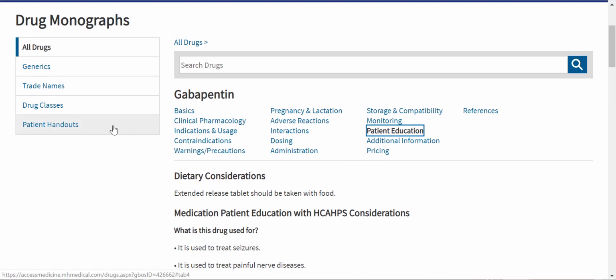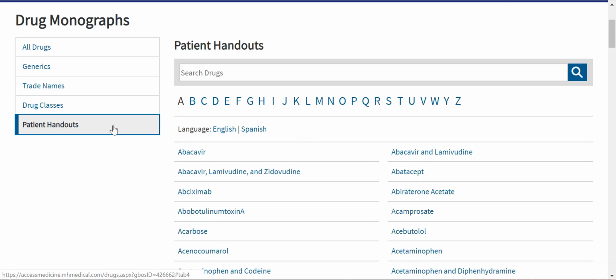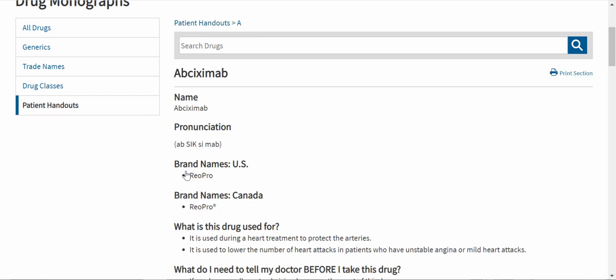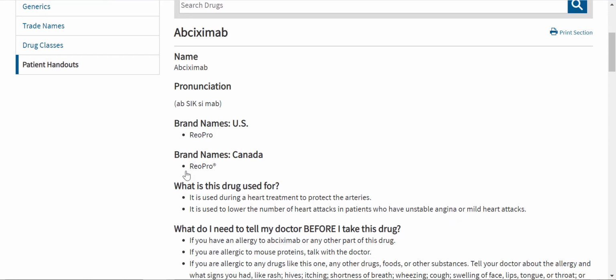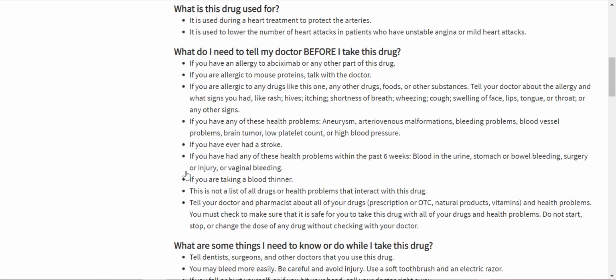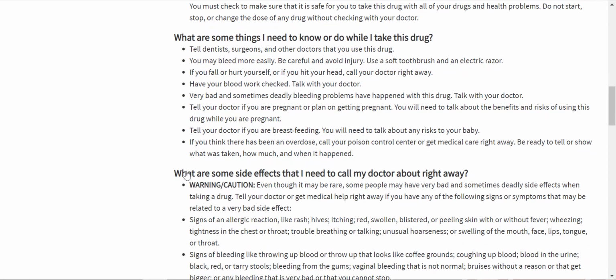And out to the left, you'll also notice our patient handouts in the drug monographs. These are available in English and in Spanish. These handouts are written in very clear terms to ensure that your patient will be aware of how to properly take their medications, as well as any side effects that they may encounter. So here you will notice some common questions that a patient may ask of his or her physician.